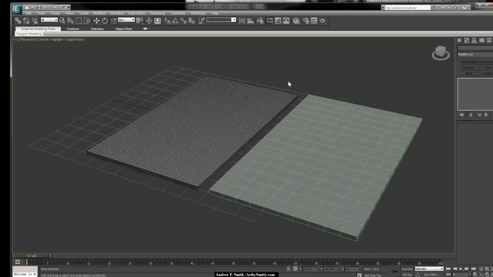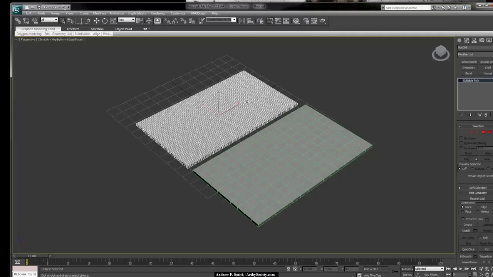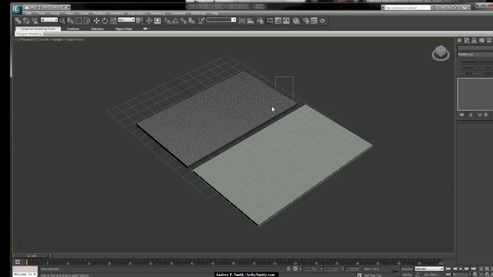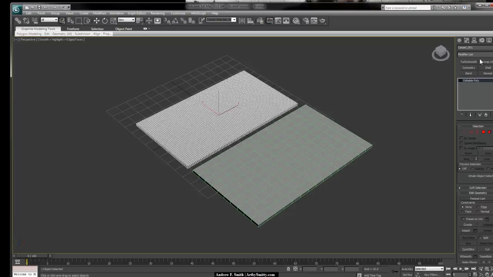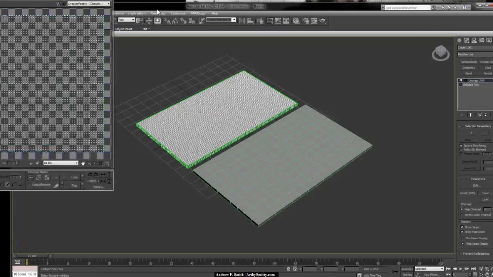Alright, so the first thing that we have to do is unwrap these guys so that we can apply texture to them correctly. Okay, so I'm going to select this one. I'm going to call this one carpet 001. This one will be carpet 002. And with number 1 selected, I'm going to apply Unwrap UVW. I'll hit edit and come in here.